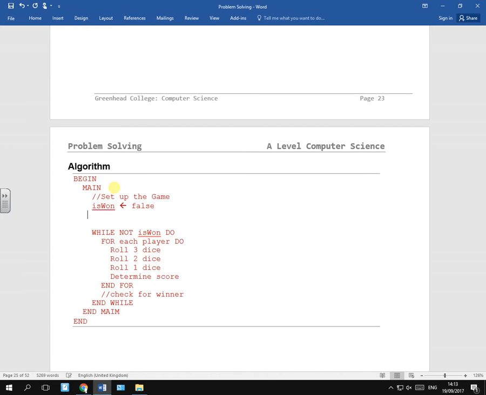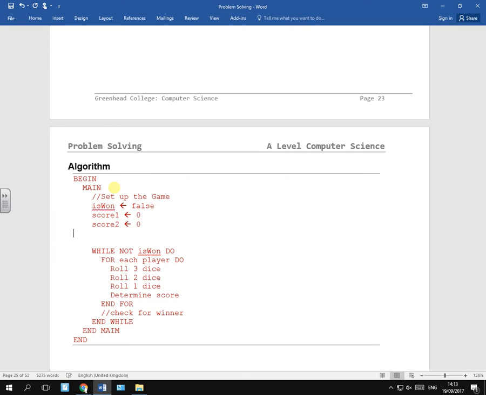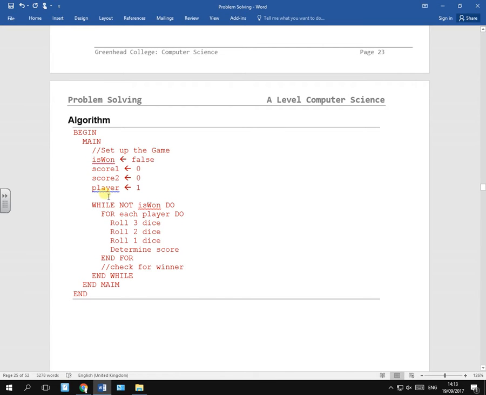And then I also need some scores. So I need a score for player 1, so let's call that score 1, and I'll set that to 0, and we'll have the score for player 2 as well, and we'll make that 0 as well. And we'll start with player 1, so let's set the player to be equal to 1.